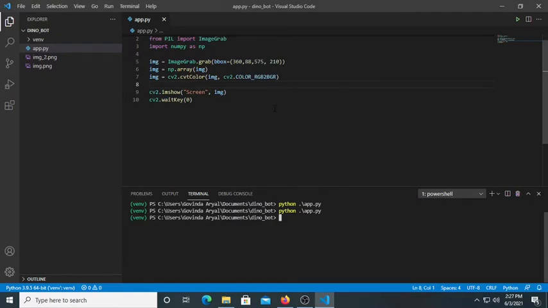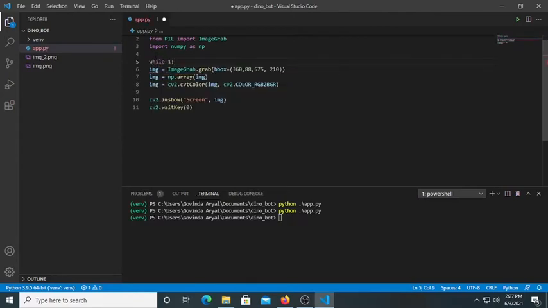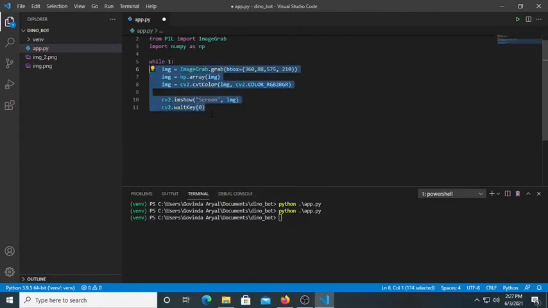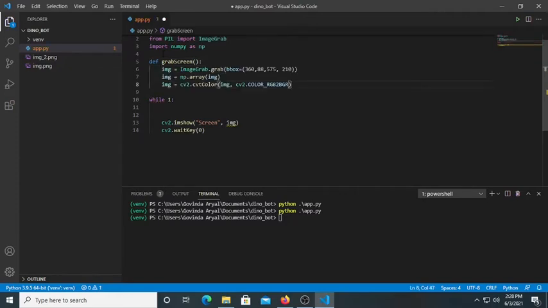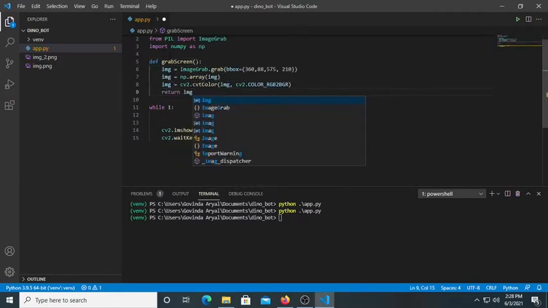But to play the dinosaur game, we need real-time screen recording. For screen recording, we need to grab the screenshot all the time. For that, let's make a while loop which runs forever. Put the screenshot grabbing code inside the while loop. It will be a good idea to have a separate function for grabbing the screen. So let's call it grab_screen and paste the code there. We need to return the image. For bbox, let's pass it as a parameter. If no parameter is given, bbox should be None.